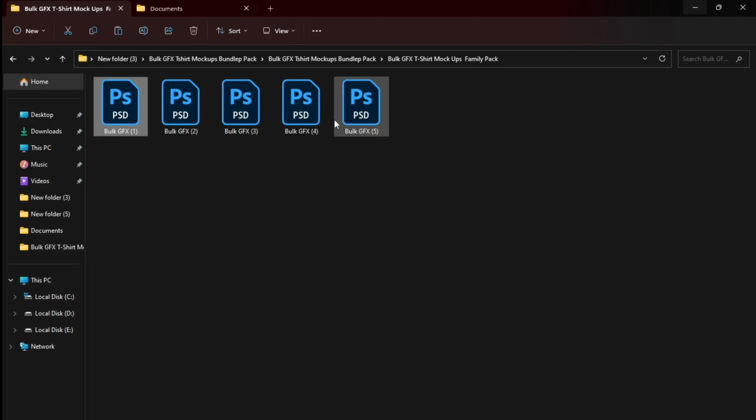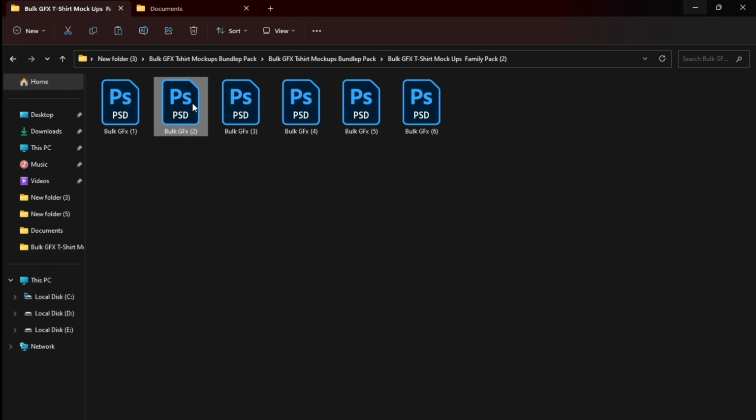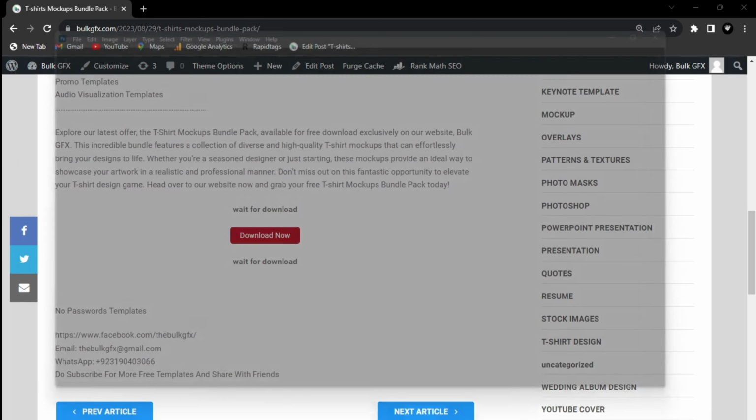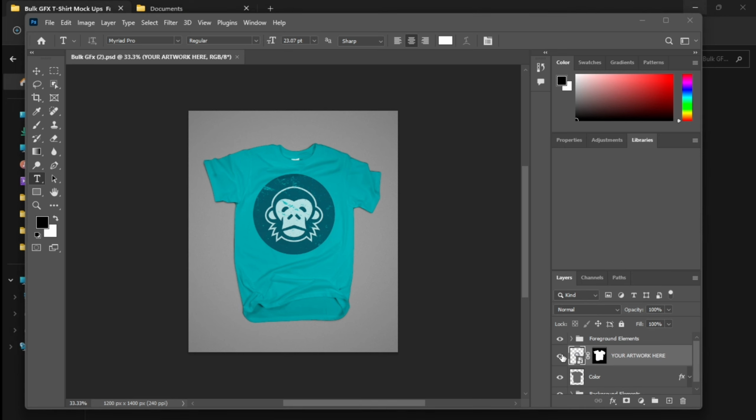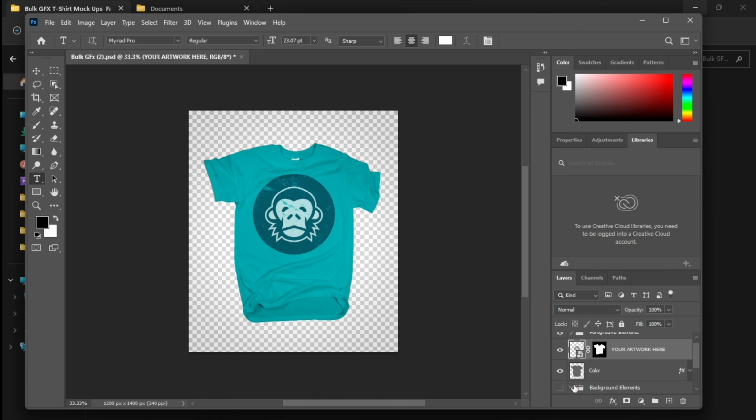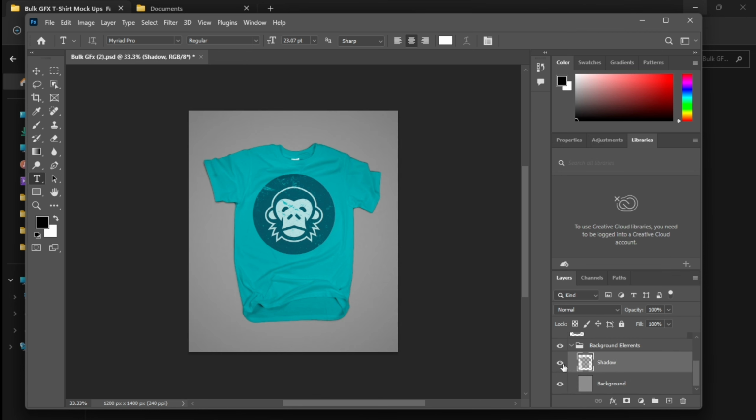Here are 5 of them, and there are 2 more packs, so there are 6 in all. Just open any other one. Here again, color and background are totally the same. Shadow, and drag and drop your artwork here. Such a logo in circle format will appear.